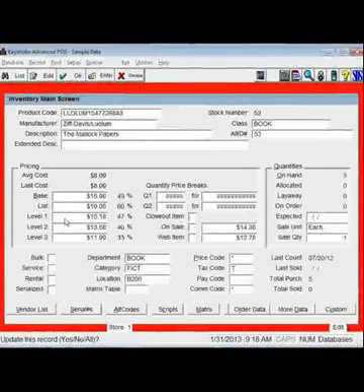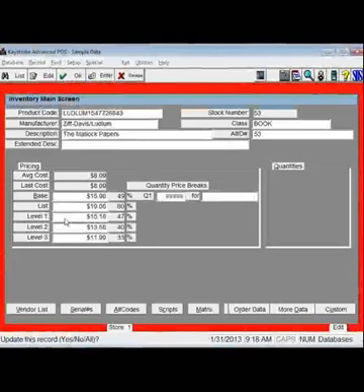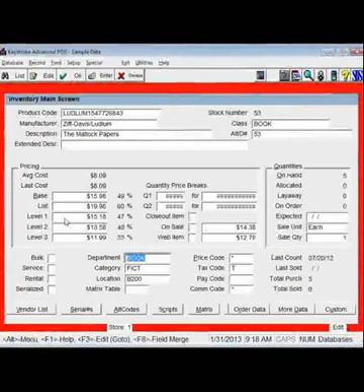We want to change that one, hit Escape. Now we go back. Now we see we have our 50% profit margin. Kind of helps to get the right criteria. This is why you want to do a backup. It's very, very important.